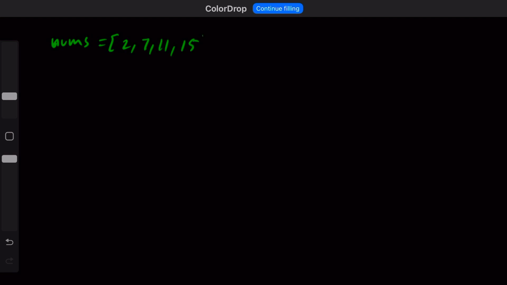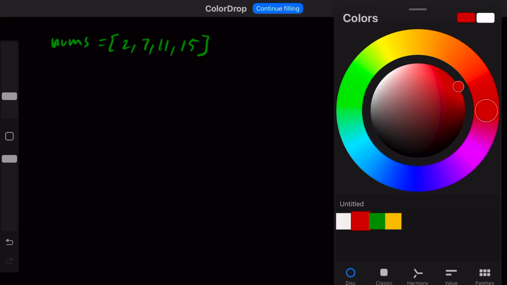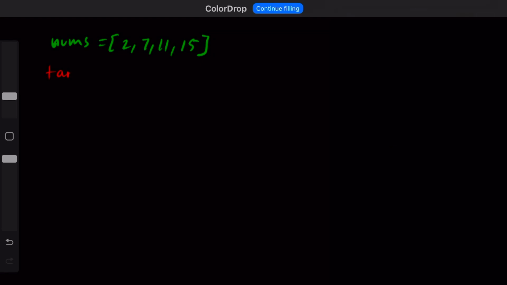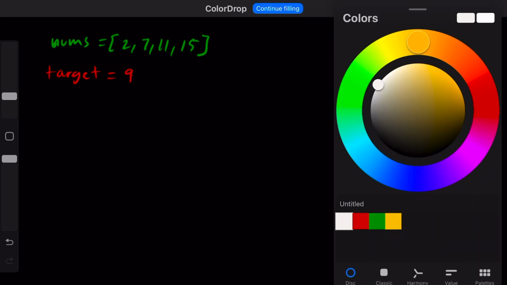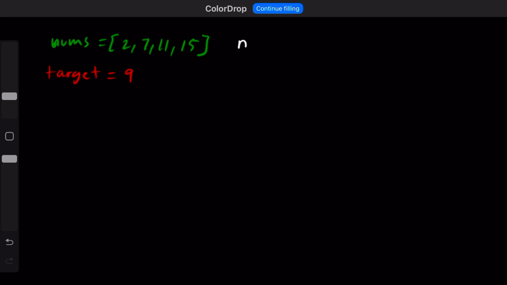15. You're also given a target. Target is equal to 9. Essentially how we want to go about this question is you want a hash map, or a dictionary in Python. You want a hash map, and this bad boy is empty. The whole concept is you iterate through this, and then you want to find the difference.